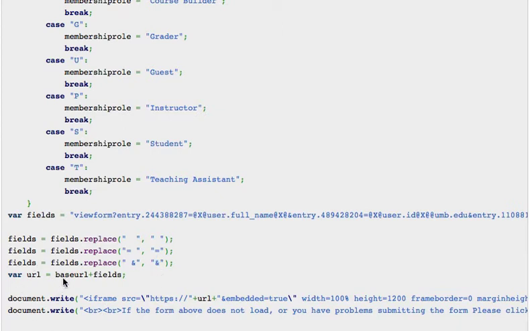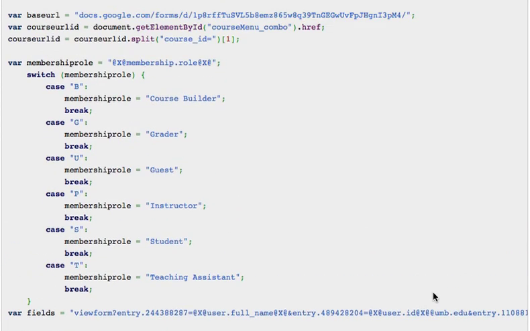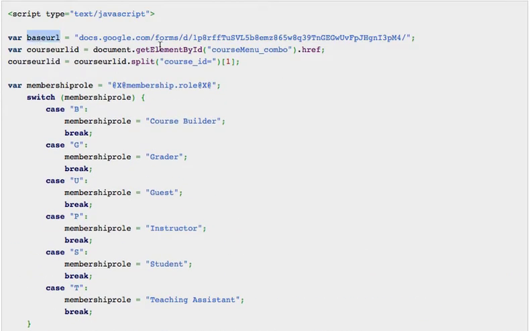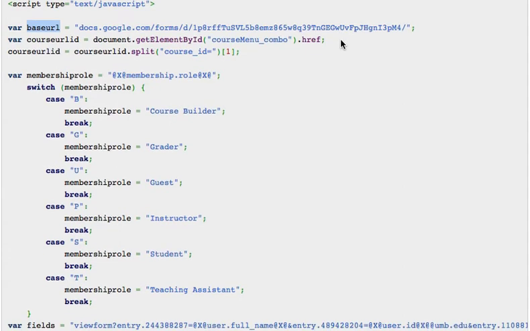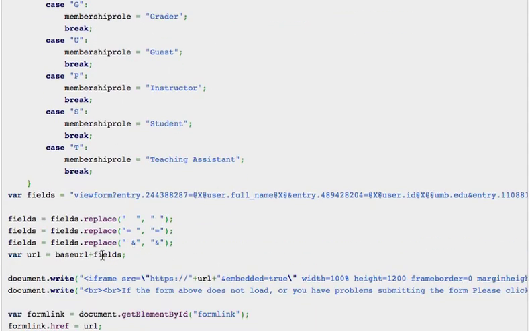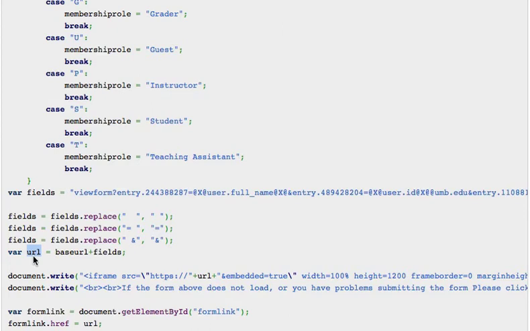and then it builds the final URL based on the base URL right here near the top. This is the same thing that does not ever change. It's the hard-coded form, and then the fields, right? Base URL plus fields. This is all the custom stuff. And it constructs the actual URL that it's going to embed on the page.